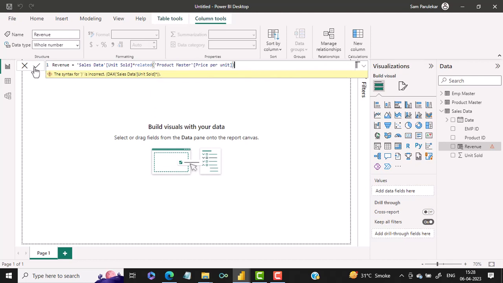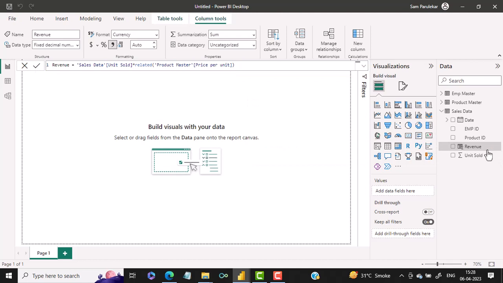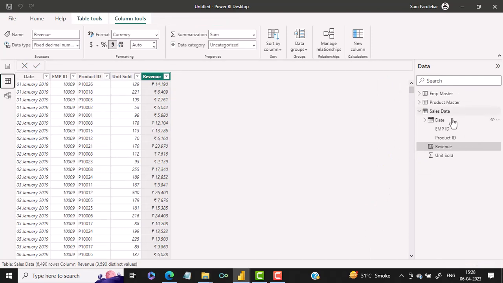Then I'll press Enter, or click on this check mark, and you will see that one field gets created called Revenue. So you can see it is working on it. And now you can go into the table view, data view, and here you can see one field is created called Revenue, which is actually a calculated field, a product of units sold and price per unit from product master.